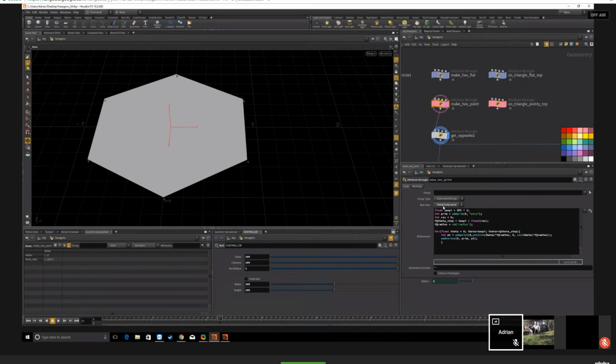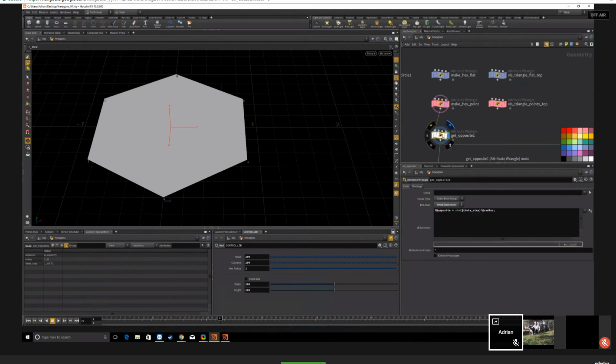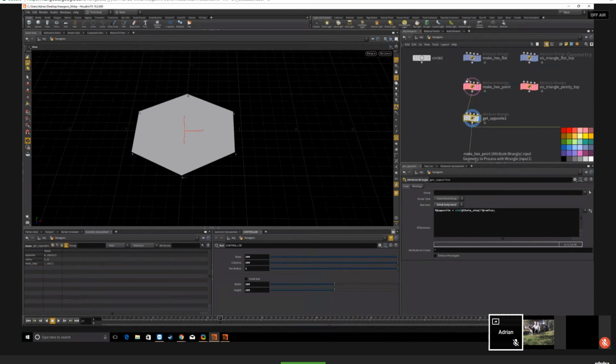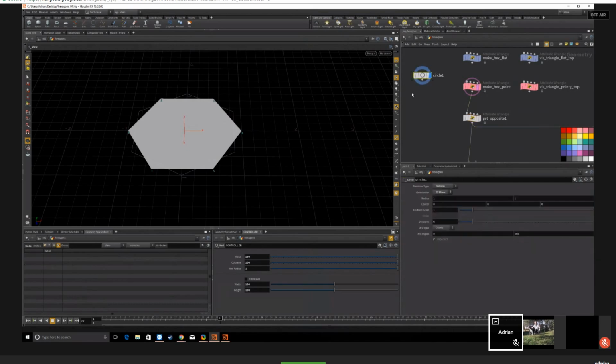These wrangles here we run in detail mode just because there's no points to run over, so it wouldn't work if I put it into points. We want this to run once, as it says. Yeah, there's no run over, once, execute. There's nothing for it to run over. That's the hexagon. Again, it was just really an exercise. It saved me a node because it meant I didn't have to get this circle and put a transform on it and rotate it 30 degrees.